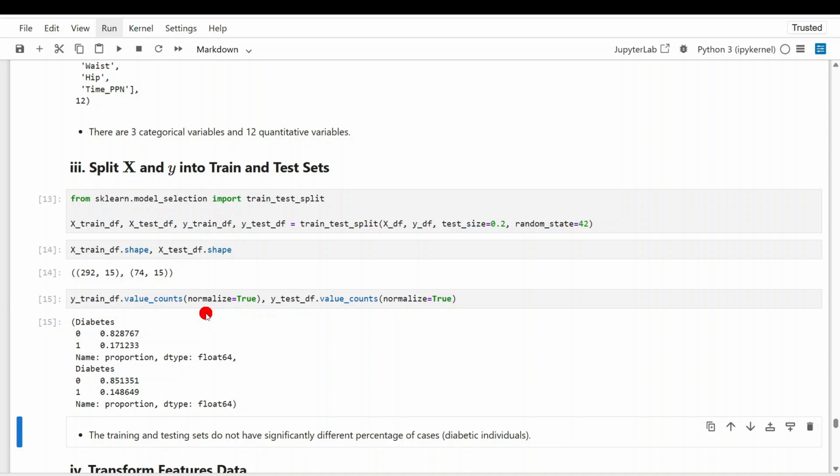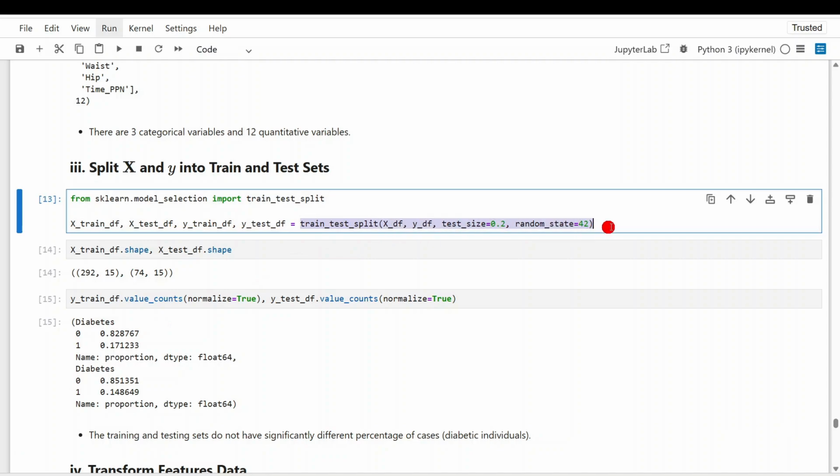But as I said before, if the actual percentage of one of the categories of the outcome is very small, then instead of this completely random split, it is better to utilize a stratified split. For that, we need to add stratify equals y_df. That means the split will be stratified based on the target variable. Therefore the split will consider the proportion of ones and zeros.